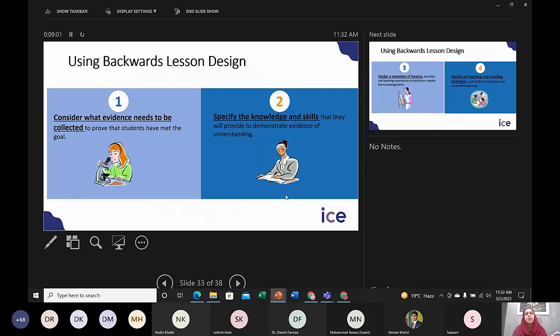The other thing that we talk about is your backward lesson design. Backward lesson design is कि आपने lesson plan करके objectives तक गए, आप other way around, you reverse engineer.